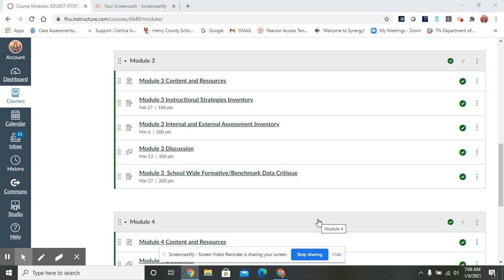Welcome to Module 3. In this module, we're going to take a deeper dive and look into actual assessments used in schools or districts and how those assessments play a role in building school improvement and building literacy models for your district or school or your classroom.